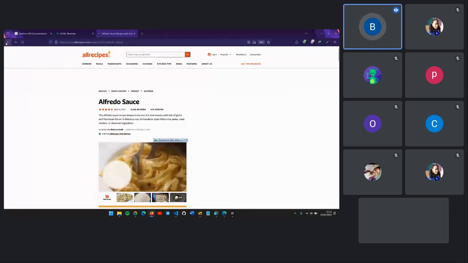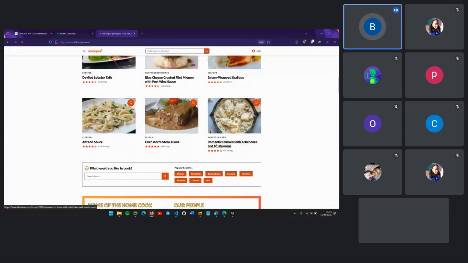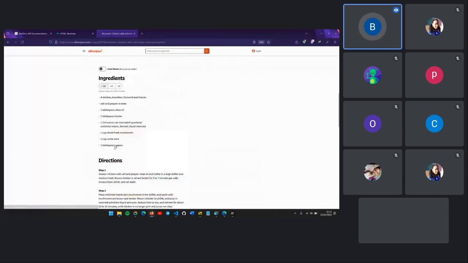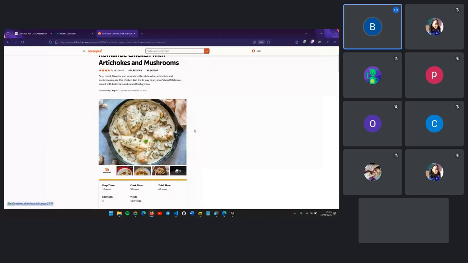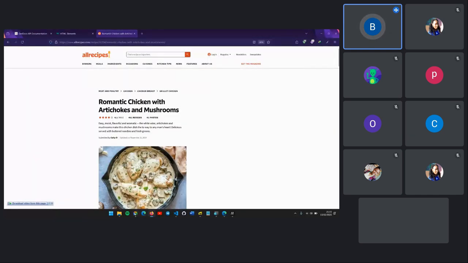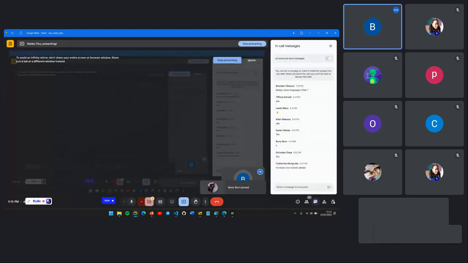That's just a small task to keep you sharp and to help you practice whatever you have learned. Something like this, they give you the ingredients, and the directions. Step 1, do this. Step 2, do this. Step 3, do this. That is enough. You can add images if you want, or if you don't. I think we've been able to cover most of what is essential in terms of HTML.